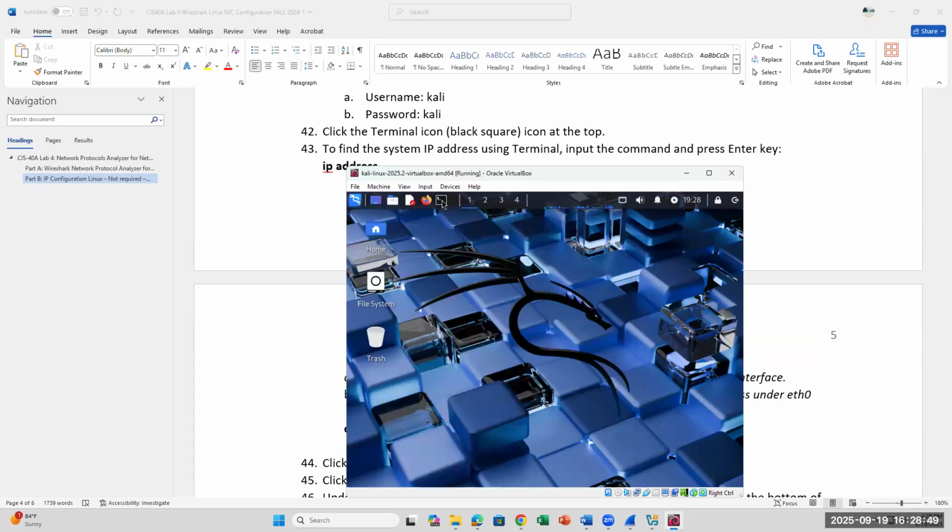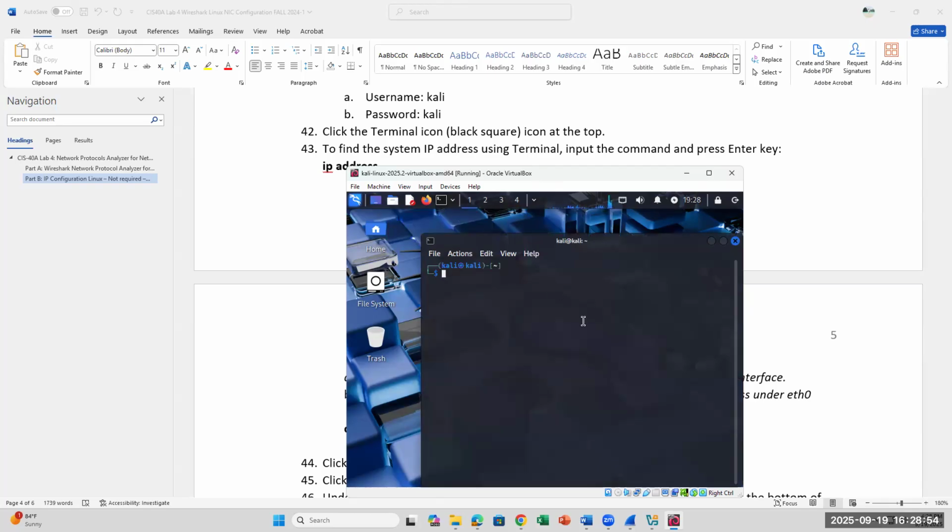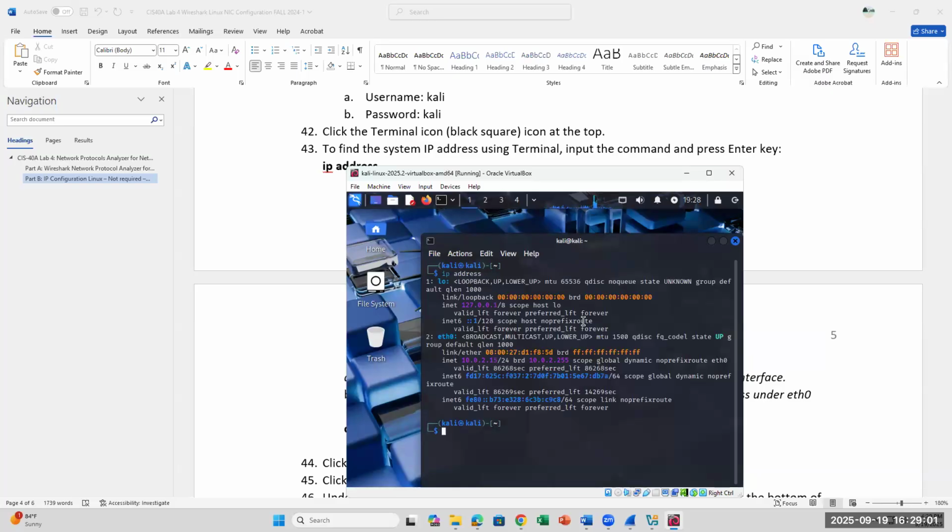But we are going to click the black square right here, which is going to be our terminal. And in the current version of most Linux releases, you just do an IP space address to find your IP address. You're going to see that there's a loopback, which is the 127.0.0.1, and then I have an inet address, which is the 10.0.2.15. Okay. And you see the broadcast, it's a .255. We talked about that today.